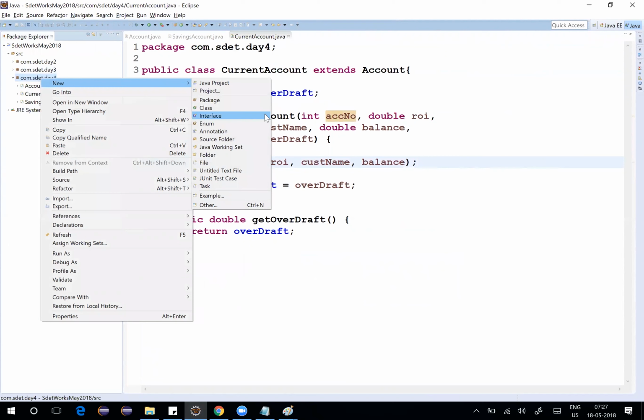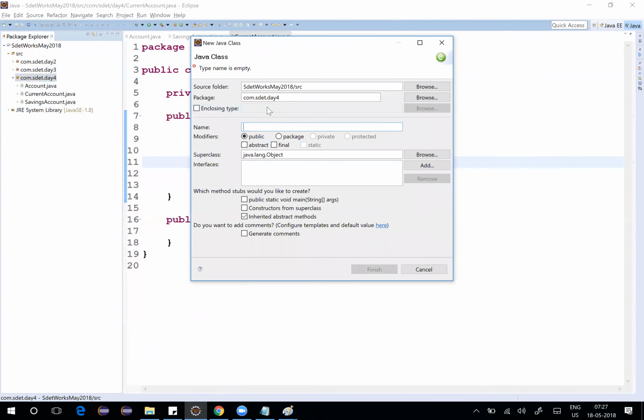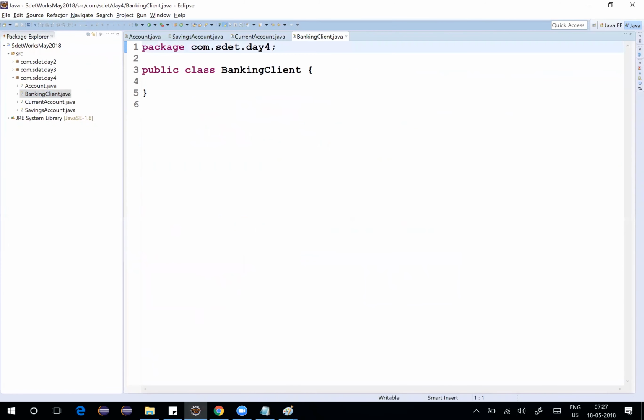I want to create a class which is called client. Okay, banking client.